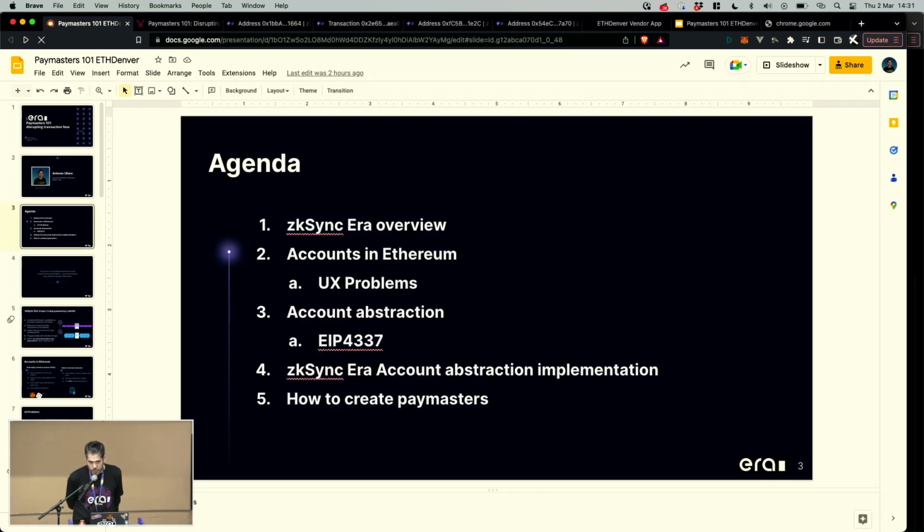This is the agenda for the next 30 minutes or so. We're going to talk about what is zkSync, just a quick overview. Then we're going to talk about how accounts work on Ethereum and the problems that we have right now, UX problems. After that, we're going to talk about account abstraction, because it's supposed to solve most of those UX problems. And finally, we're going to talk about how we have implemented account abstraction on zkSync and how to create Paymasters, which are the coolest thing about EIP 4337, to be honest.